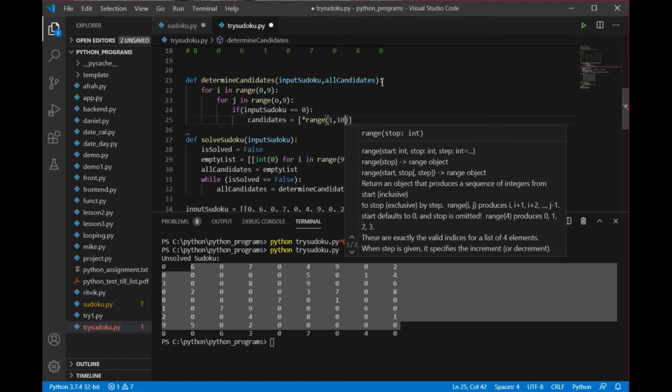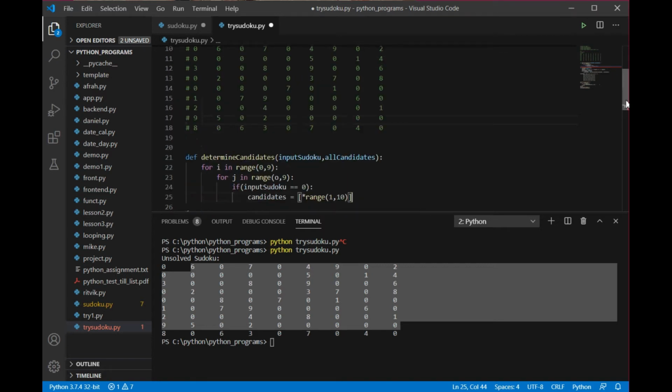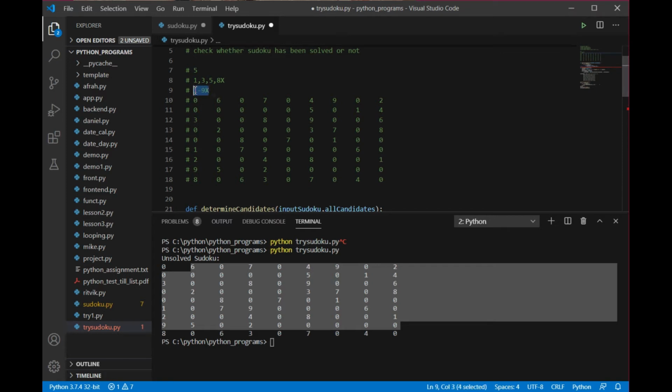So if I write 1 comma 10, that means my loop will assign values ranging from 1 till 9. If I write 9, then it will move till 8. So because I want to move it till 9, I have written 10 here. Once I have written 10, if you remember the concept, firstly we assign all the values to one cell and then we check that the value should not be present in the corresponding row, should not be present in the corresponding column, and should not be present in the corresponding block. So now we are going to make such checks here.